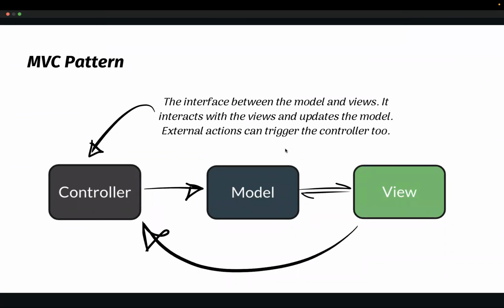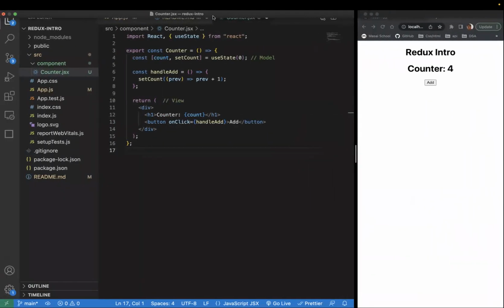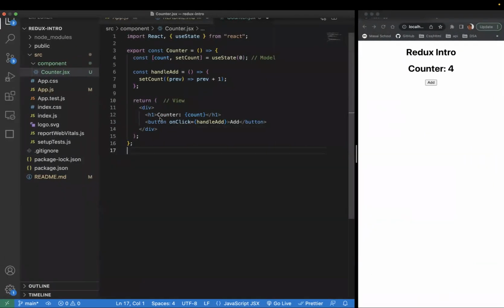Now, for example, this controller: whenever I click on this button, it will execute this handle add, and it will change this state. Yes or no? The moment it changes the state, it will also change here. So can I say that this view is controlling the model and this model is also controlling the view?